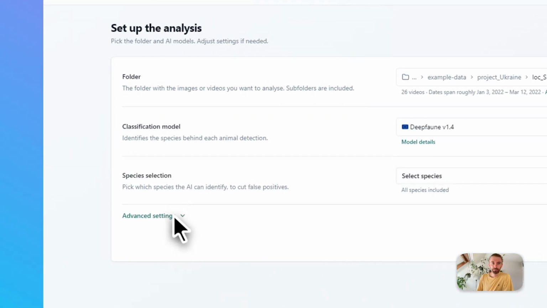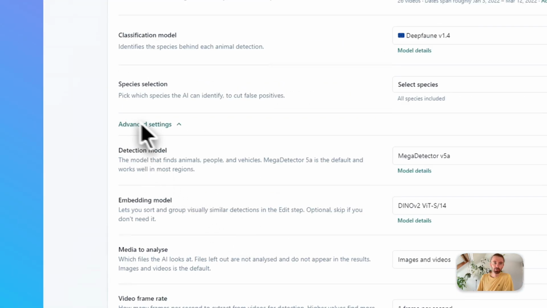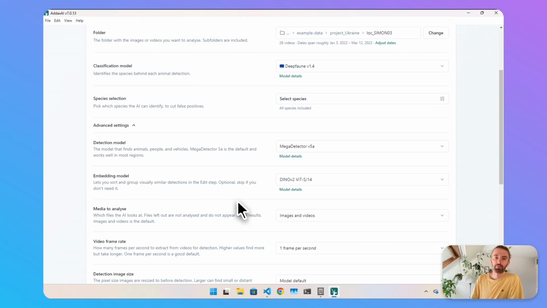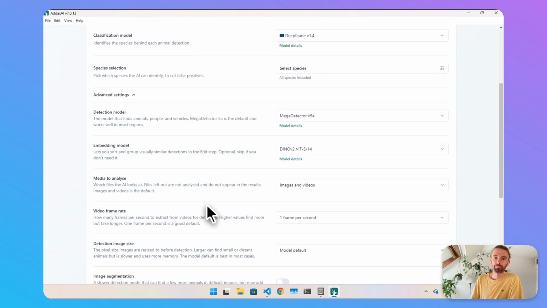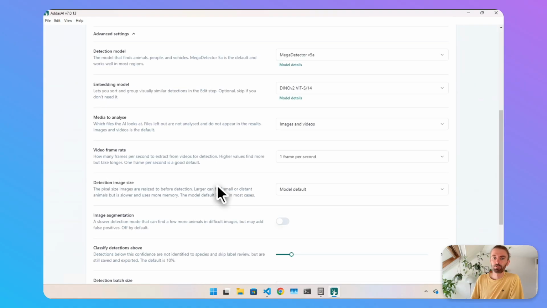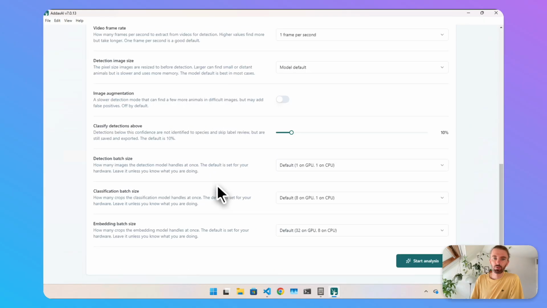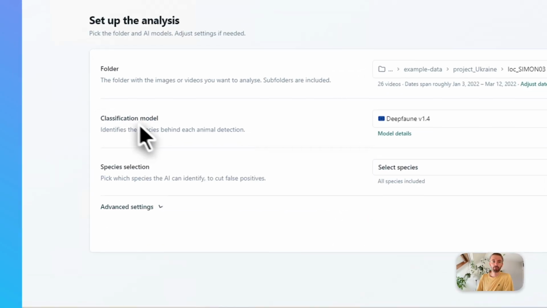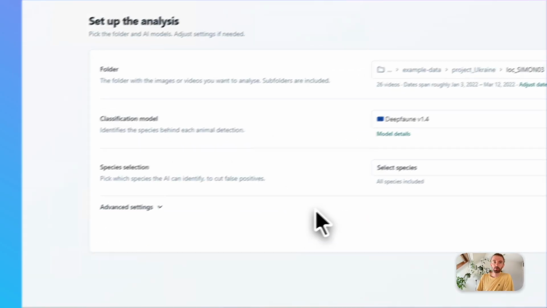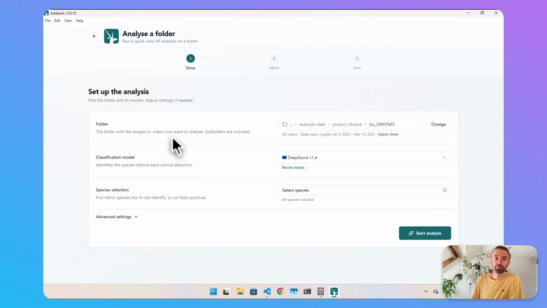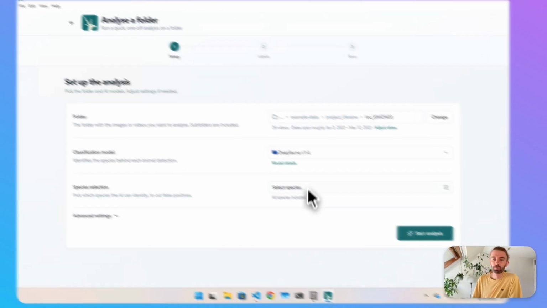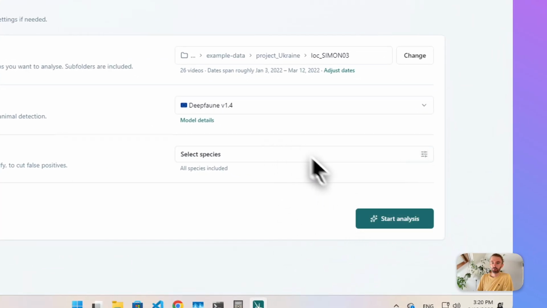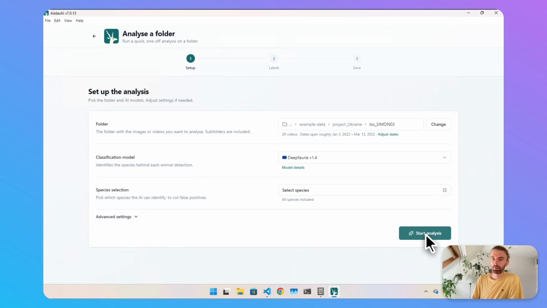There we go. Here are a bunch of different settings. I'm not going to run through them now. I think the title and the explanation here says most of it. If you really want to learn more about all these things, then you should watch the guide video tutorial about Analyze a Folder on the documentation page. All right, then you press Start Analysis.